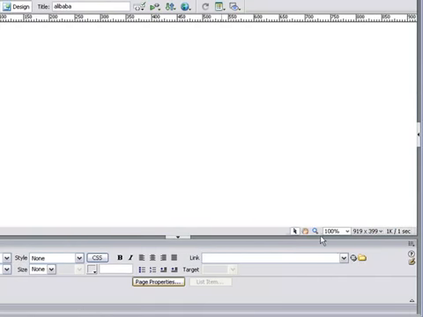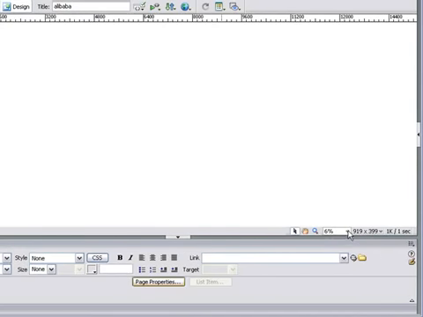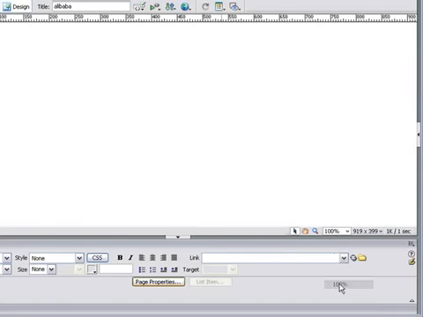So that's this tab. Then you have here, you can change it from 100% to 6%, which makes the page smaller, to 1600%. So it's a zoom tool. Okay, this is the hand tool. When you're in the zoom tool, you can move around. And then this is just the normal select tool.